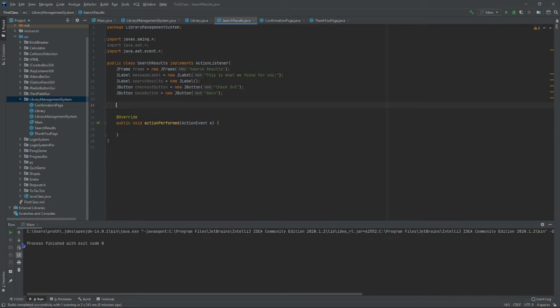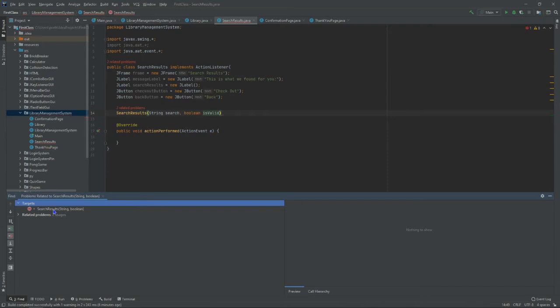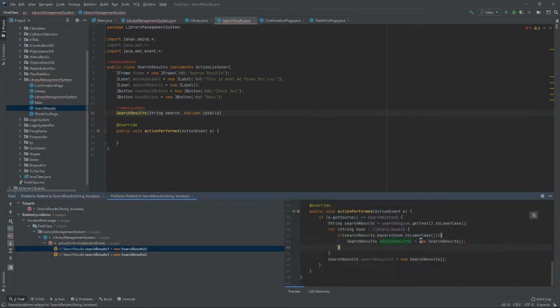There are quite a few things we need to initialize in this one. So let's get right into this. We're going to have search results, string search, and a boolean called is valid. And go fix those two related problems. Give me a sec. Yep, let's go fix them right here.